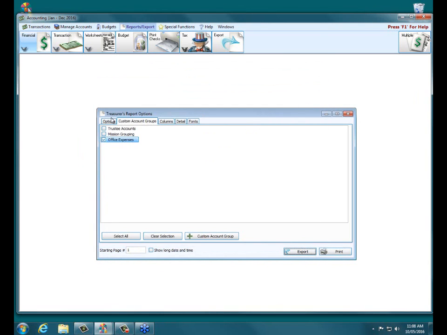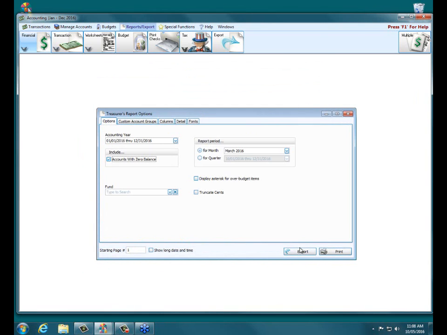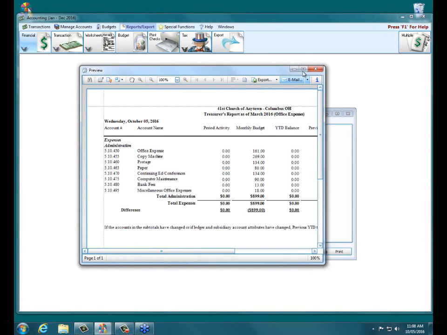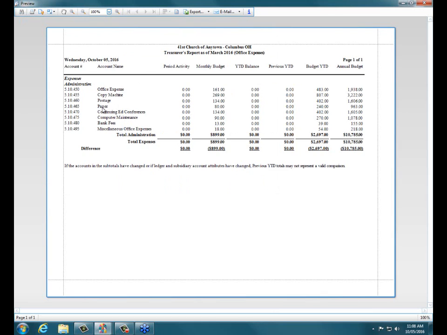Well, that wasn't a good example because those accounts don't look like they have activity for the current year. So let's include our accounts with zero balance. There they are. Okay, so notice this treasurer's report that we've just created only includes the expense accounts, or the accounts that we've linked to this particular account group. Nothing more, nothing less. I can intermingle them.